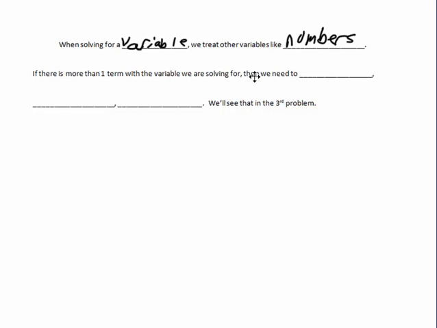If there's more than one term with the variable we are solving for, then we need to isolate, factor, and divide. And obviously we'll see that in the third problem. Here is the important bit, factoring. We'll talk about that here more in a minute.